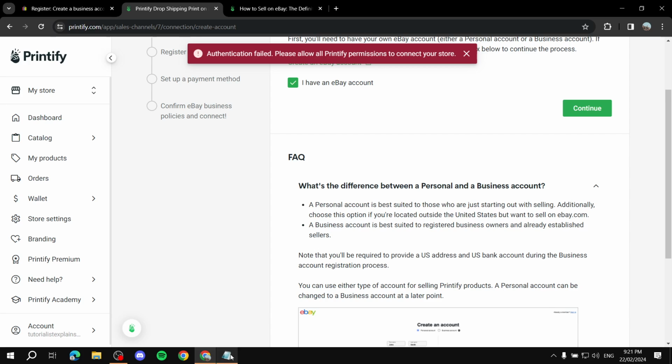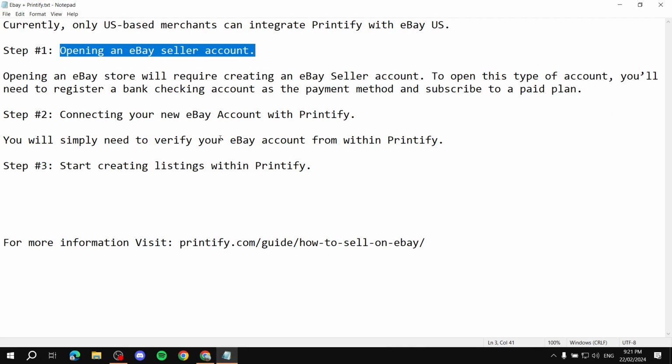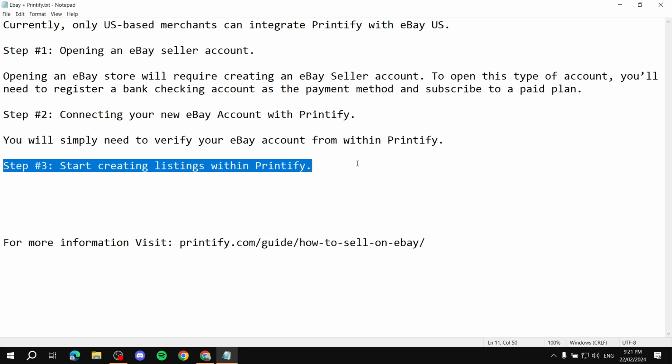Now this is going to be the second step, the step that is going to connect both your eBay and Printify accounts. And then from there, step 3, which means you are pretty much done, is to start creating listings within Printify. So this is all done within Printify, but then it's going to be automatically placed within your eBay store. So you don't really have to do any other type of work within eBay. The only thing that you will need to do within eBay is set up these settings.